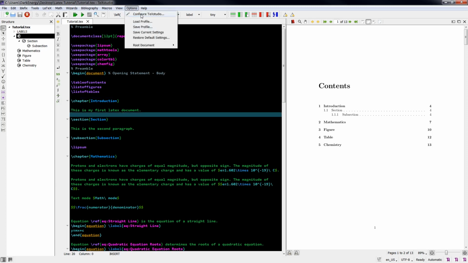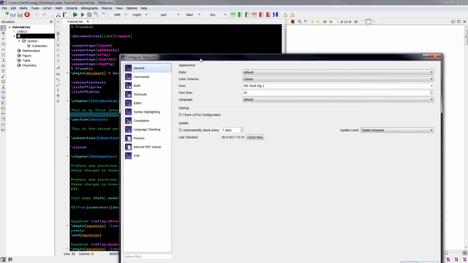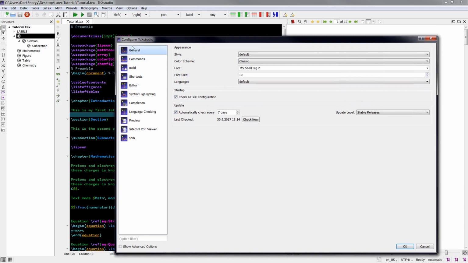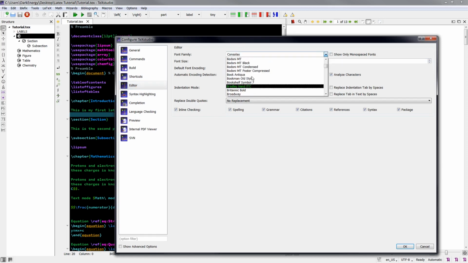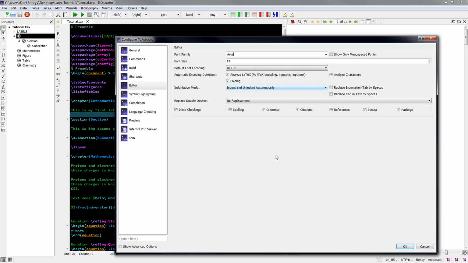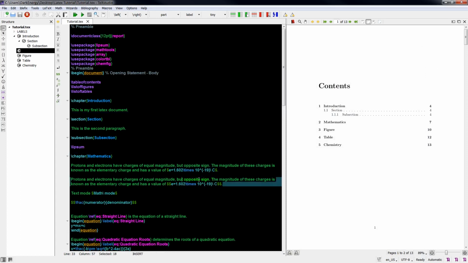If you want to edit some of the colors, or you want to make some subtle changes, you can do that in Configure TeXstudio. You can change the font size. At the moment I have it at 12. I'm going to change the font family to Arial. For me, Arial is a bit easier to read than all the other font types. And then we just click on OK to apply that, and you'll see the change is applied.